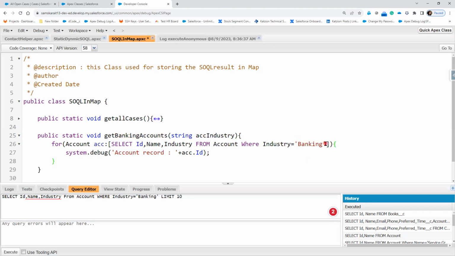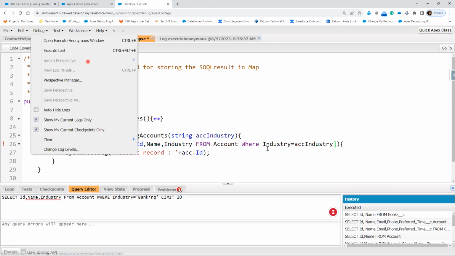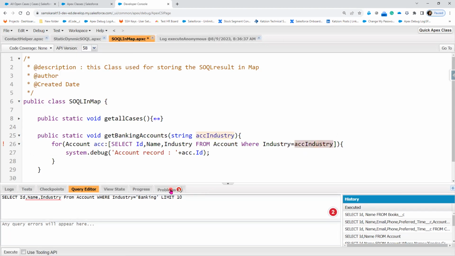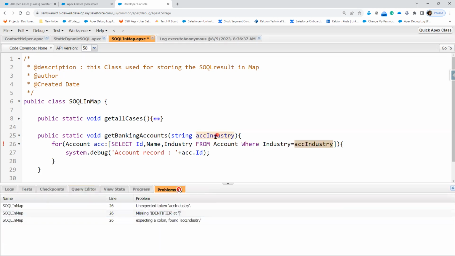Now if I want to pass the ACC industry here, as I have explained yesterday, if I pass directly this ACC industry, what will happen if I try to execute this? It will throw an error. This is a static SOQL query. In a static SOQL query, how can I pass the dynamic value? Now I need to pass the value from outside.